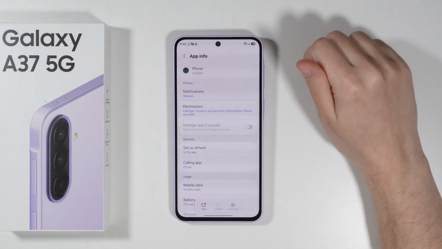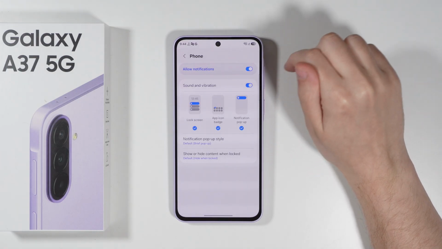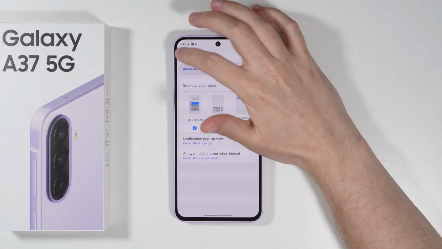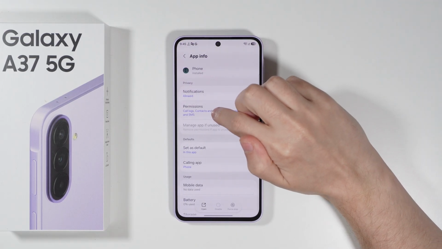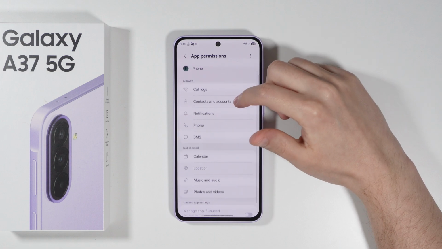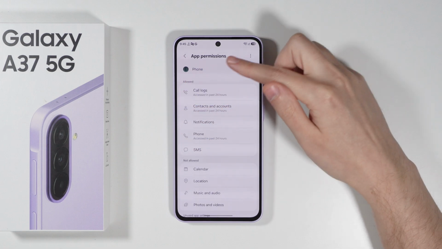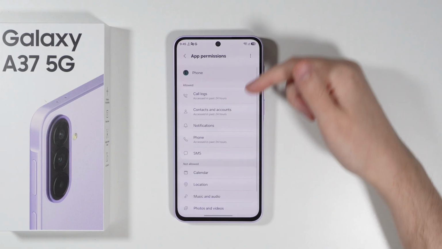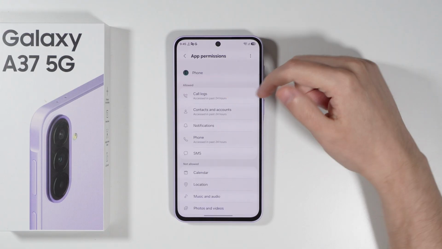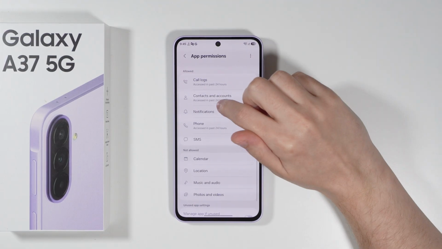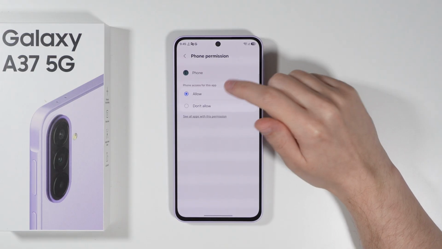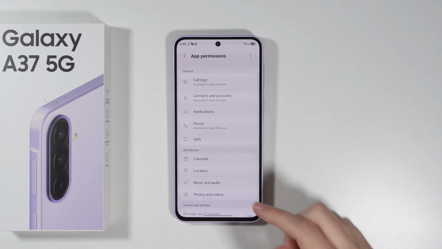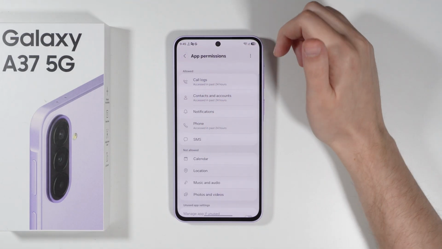You can also go to notifications to make sure that they are allowed. You can also make sure that lock screen notifications are enabled as well. And besides that, you want to open permissions, and make sure that at least these permissions are granted for the phone app. So make sure that you have exactly the same permissions in here. In case there's something different, you can tap on the permission and change that. Of course, if you have more than these permissions, then that's fine, but these should be allowed.